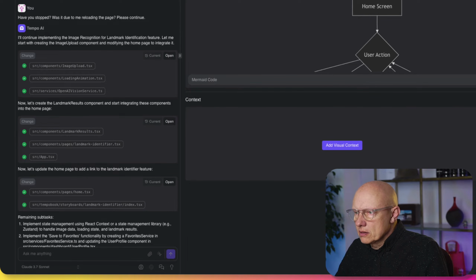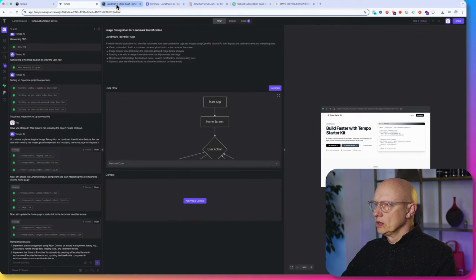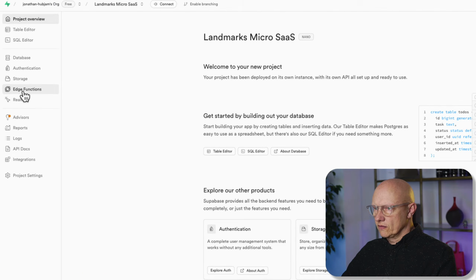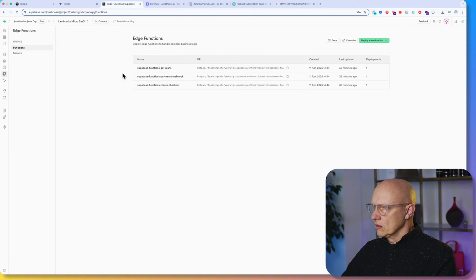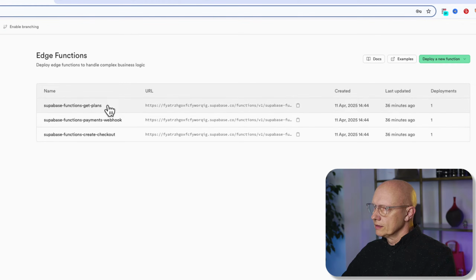Okay, so it says it set up these Supabase project components. If we come over to Supabase and our landmarks micro SaaS project, then if we come to edge functions, it should show us what's been built. Yeah, and there it is: get plans, webhook, and checkout.